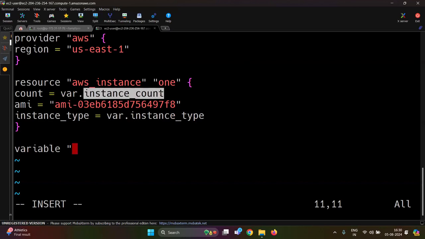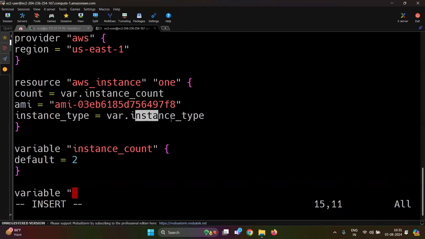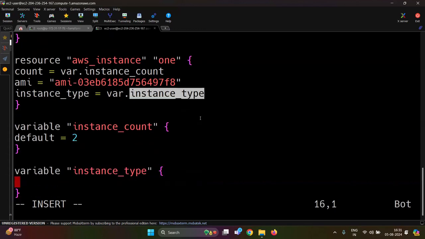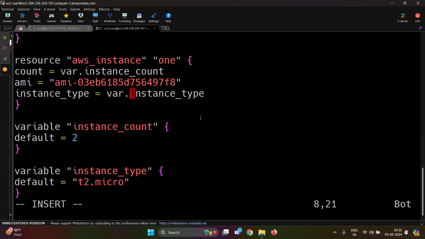Instance count. So variable, what is the name of the variable I want to give? instance_count. In the variable block, I have three things: description, type, and default. Description and type are mandatory. No, can I give default? In the notes, I have given description and type also, if you want to practice them. Next, what is the second variable? instance_type. What is the instance type here? I want to give default equal to t2.micro. Correct?